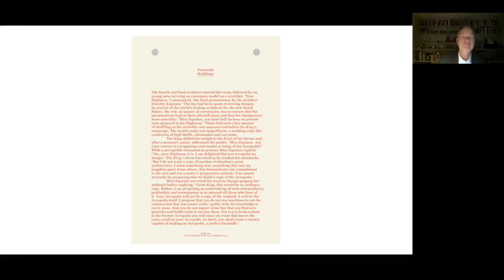Facsimile buildings. The fourth and final architect entered the room, followed by six young men carrying an enormous model on a stretcher. Your Highness, I announce, the final presentation by the architect Dorothy Equinox. The day had been spent reviewing designs by several of the world's leading architects for the new royal palace. My role as Master of Ceremonies was to ensure that the presentations kept their allotted times and that the changeovers went smoothly. Miss Equinox, you have half an hour to present your proposal to His Highness.